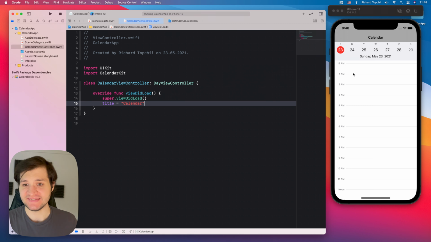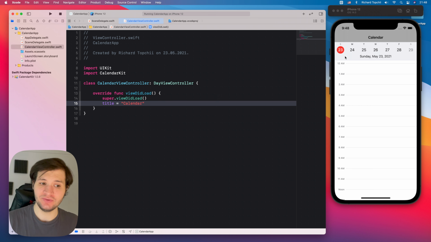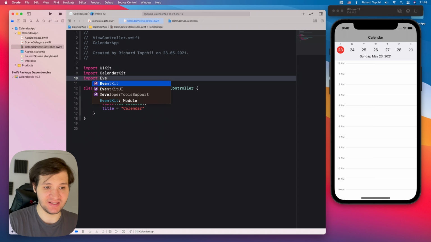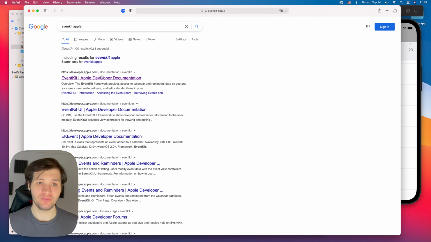For that, we'll be accessing the user's calendar. So in order to access the user's calendar, we need to use the framework called EventKit. Let's import that framework, EventKit. And now I'll go quickly through what EventKit is. It's basically an Apple framework that allows you to access the events stored in a user's calendar. For example, if you have an Outlook, Gmail, or iCloud calendar, they can store those events in the local calendar, the so-called EventStore. And now we can authorize our app to retrieve those events and display them using our CalendarKit interface.